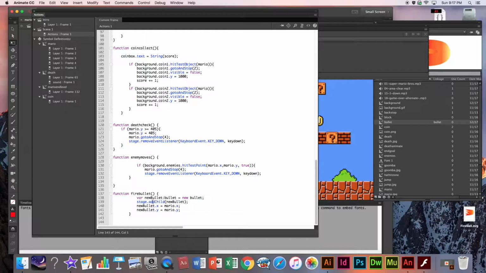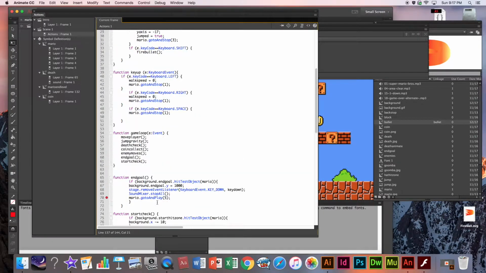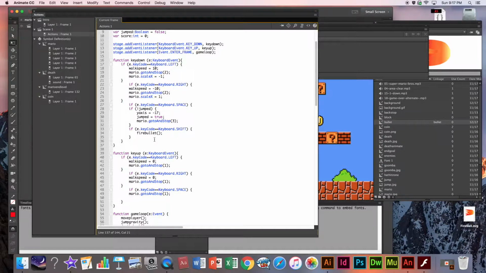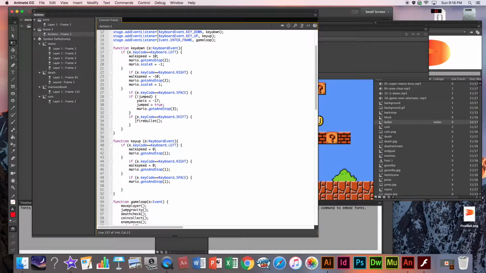Why is it not working? Did I miss a semicolon? No, I did not. Did I miss anything here? No, not as far as I can tell. It looks like everything is correct. I'm just seeing if I missed anything. I don't see it. It looks like everything is correct. I'm just going to check it very, very carefully.